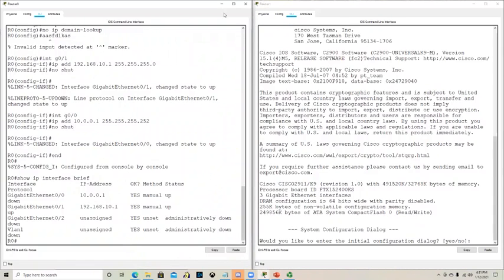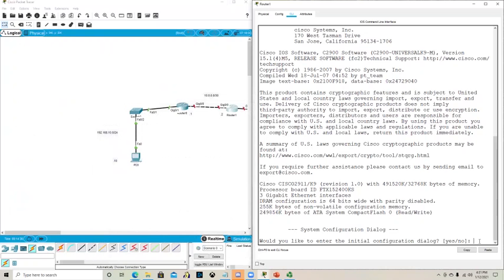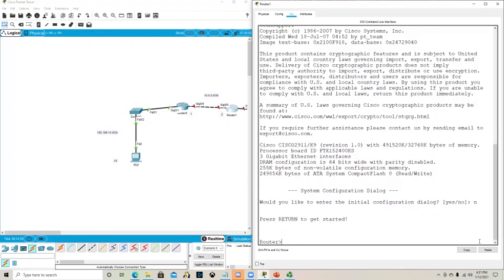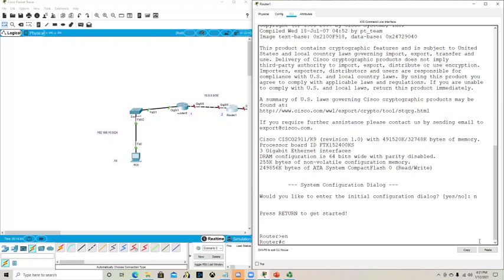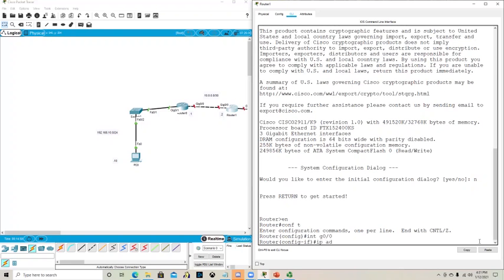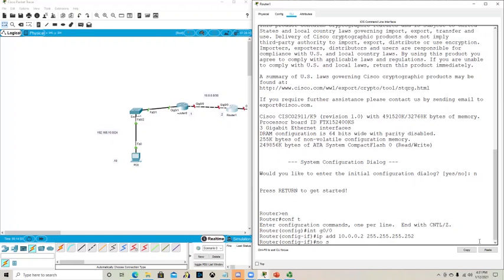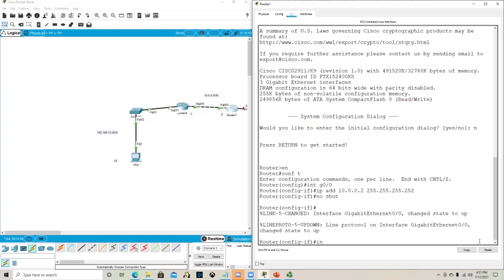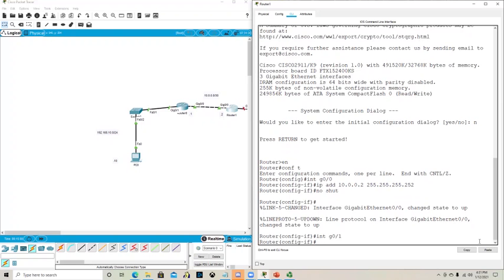I'm not going to go through and do basic configs again, but I will finish walking through this because I want to do static routes here for you as well, and I don't want to make this too long of a video. So we're going to go into conf t. We're going to do the same thing. We're going to go into our G0/0, and we're going to put our other IP address on, and then we're going to go into our G0/1.